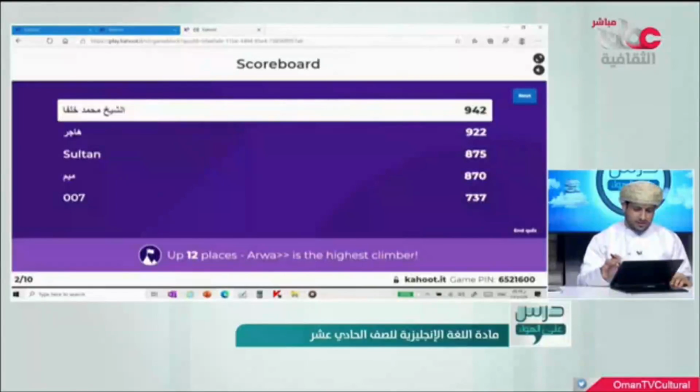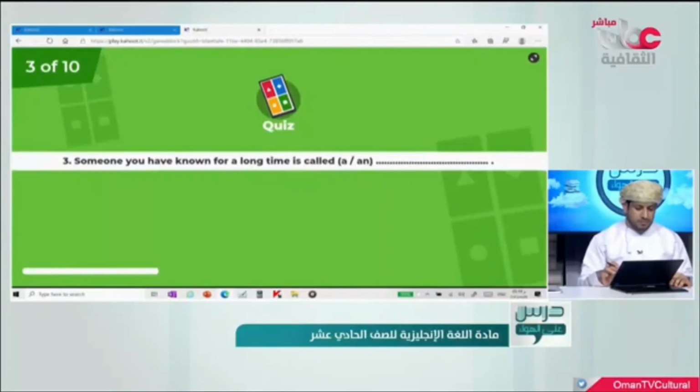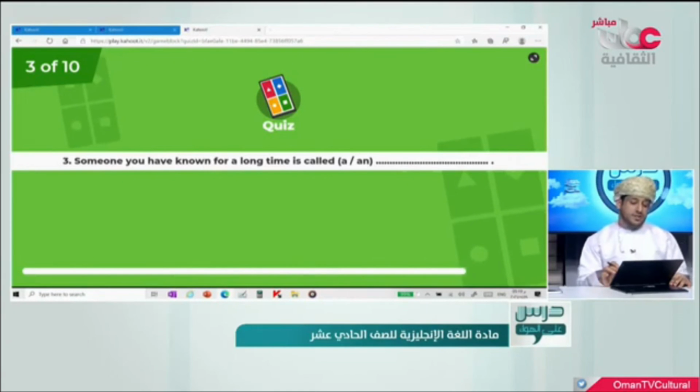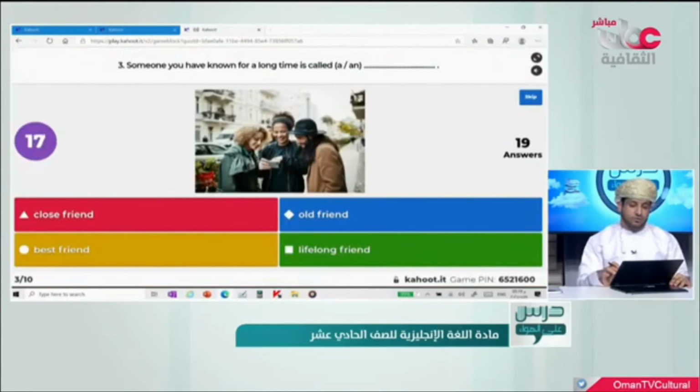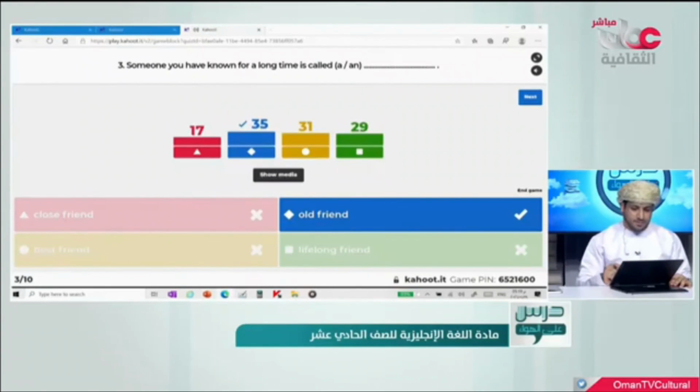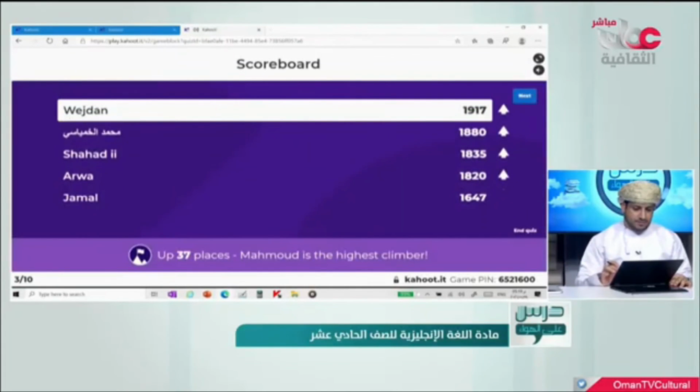So let's get started with another question. Number 3. Someone you have known for a long time is called what? A or an? A close friend, old friend, best friend, or lifelong friend? Someone you have known for a long time. This vocabulary is from theme 2, unit 3, workbook. Especially for your workbook, this theme is full of rich vocabulary. You have to go back and check the meaning of those lovely adjectives. All right, good. Students, let's go to the next one.